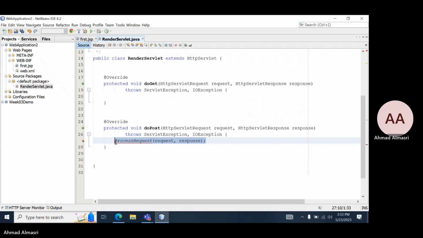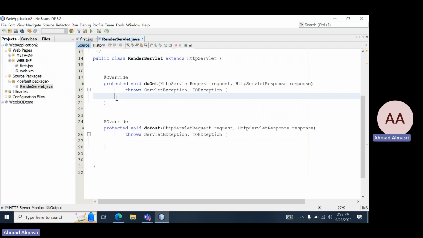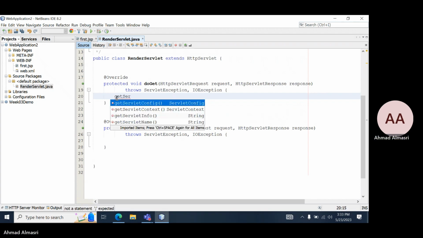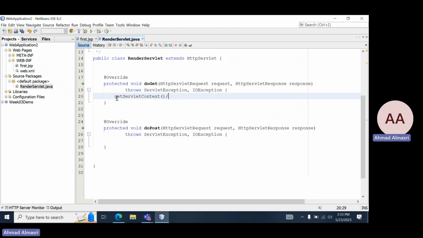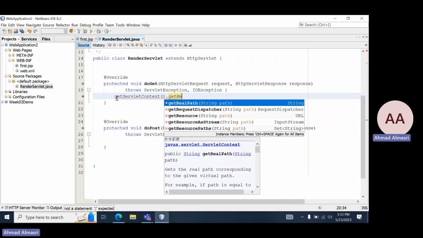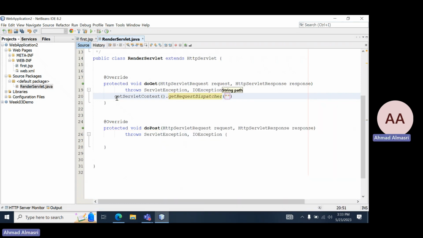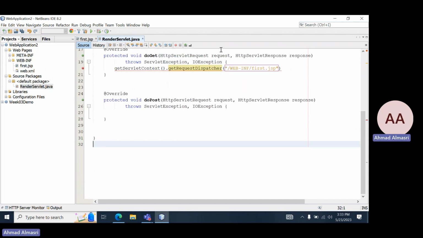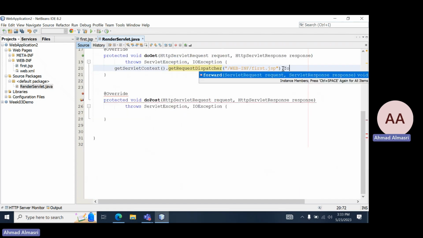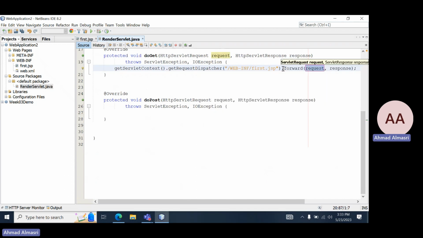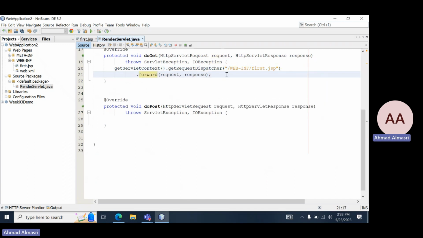Okay, right now inside doGet, what I need to do is remember that I want to go to another page: get servlet context, get request dispatcher. And here I have a path. Now my file is inside WEB-INF. Now what is the name? It's called first.jsp. And remember to do the forward thing, forward. And here we go. Now we can break this and have two lines. Save it. Now, is that all?